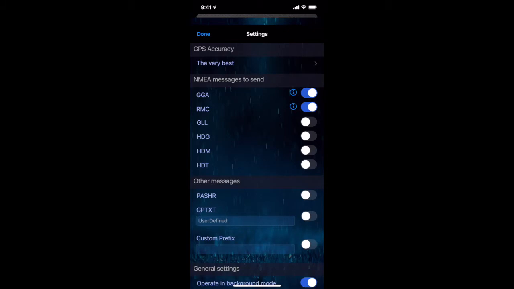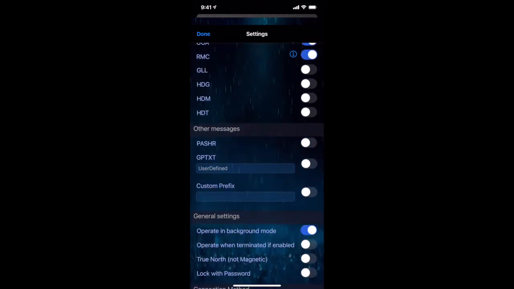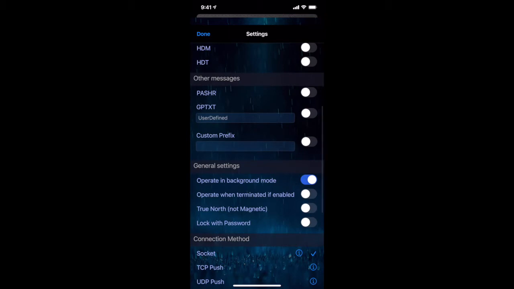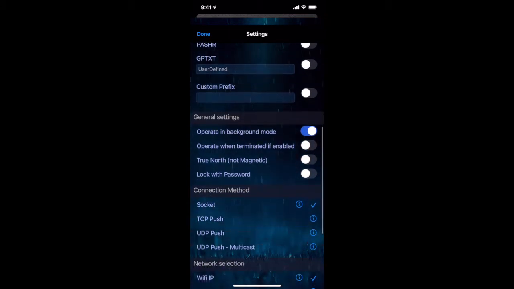The two NMEA messages that you need to send are GGA and RMC. I don't know what either of those are. You can tap the little eyes next to the toggle switches to get more information. But I honestly don't know what all these NMEA message options are. The two that you definitely need are GGA and RMC. Other messages, you can leave those disabled. Again, I don't know what all those are for exactly.